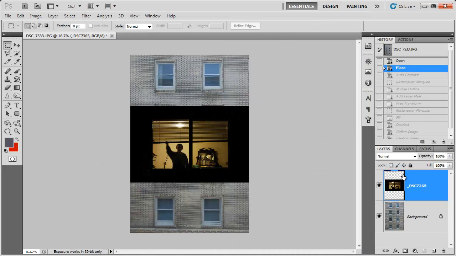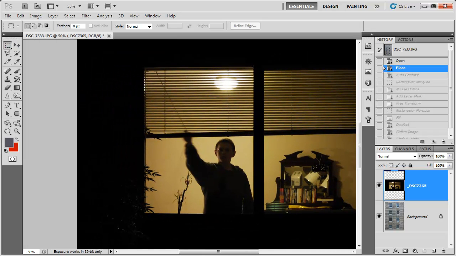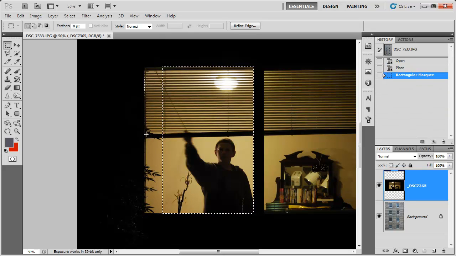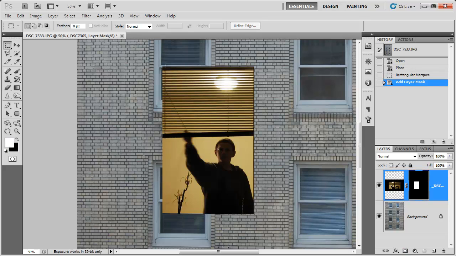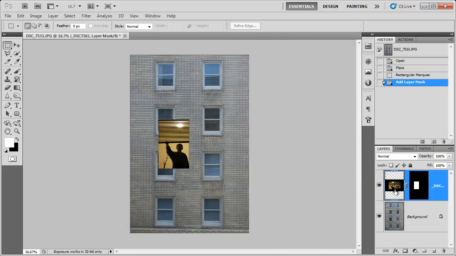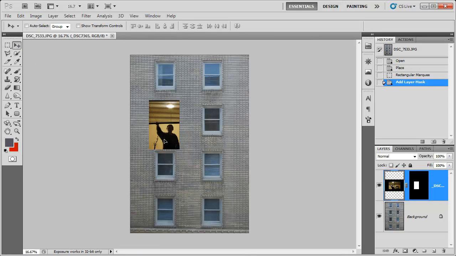So basically what I did was I grabbed this rectangular marquee tool and I just selected this window right here, just like that, and I cropped out these plants here. I didn't select the plants. And then I clicked the add layer mask button, and that just masks out everything that I didn't want. And then I just dragged it in here.